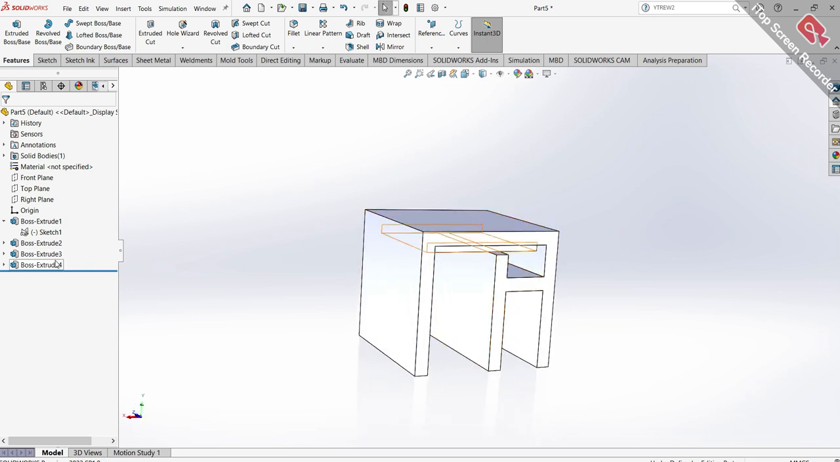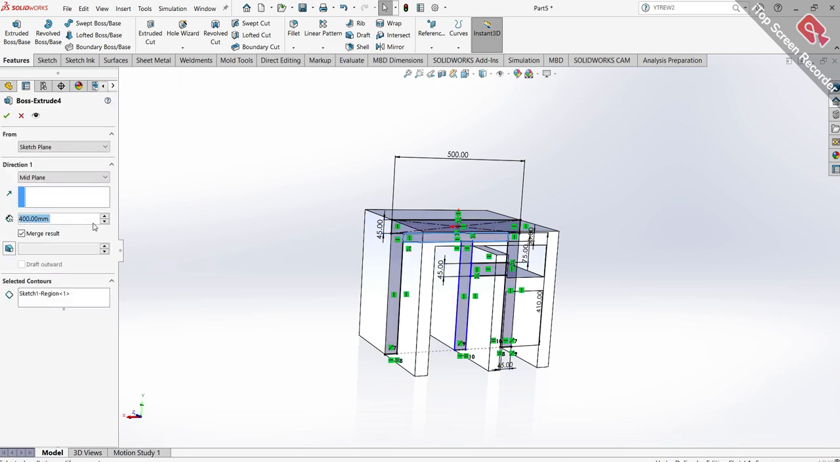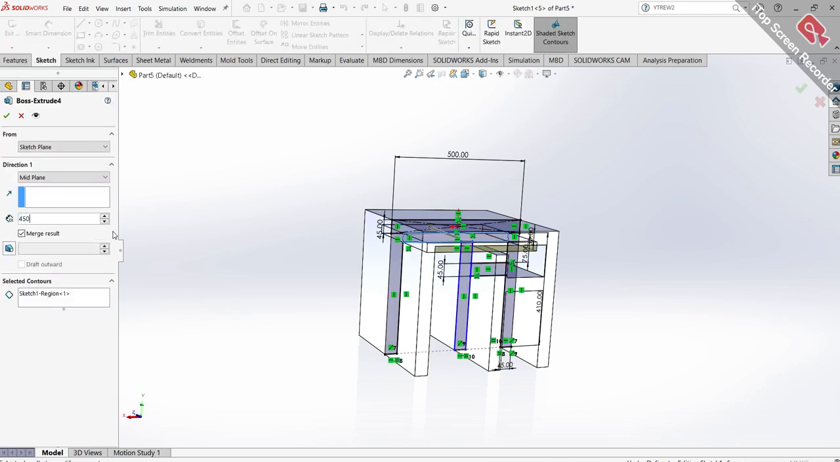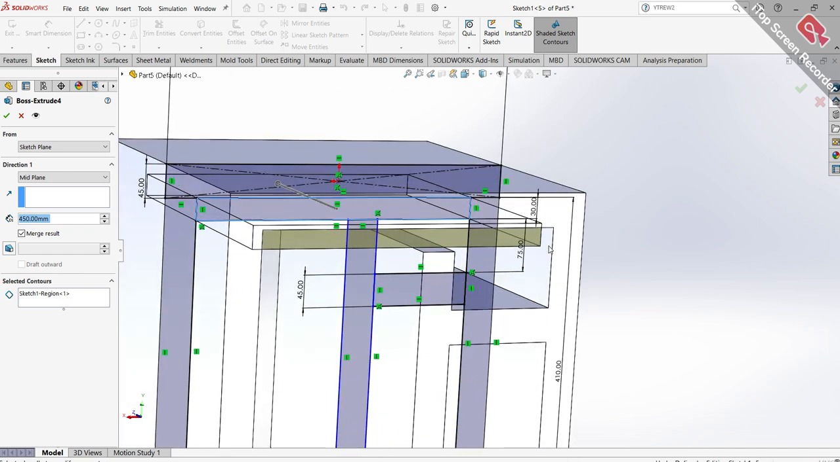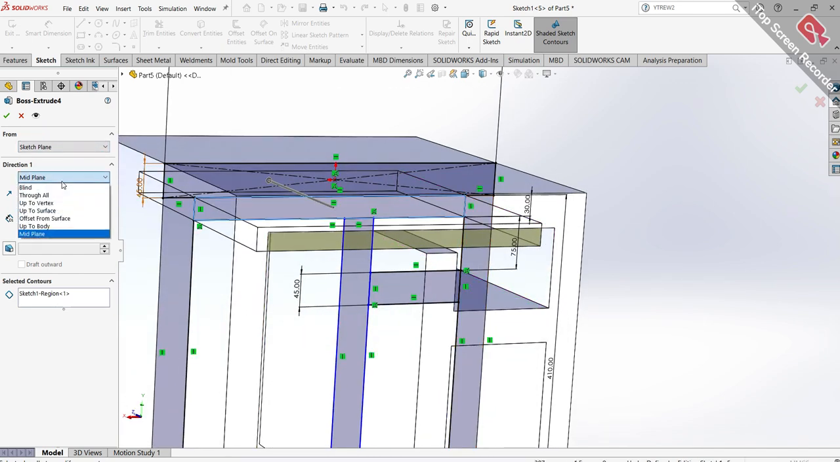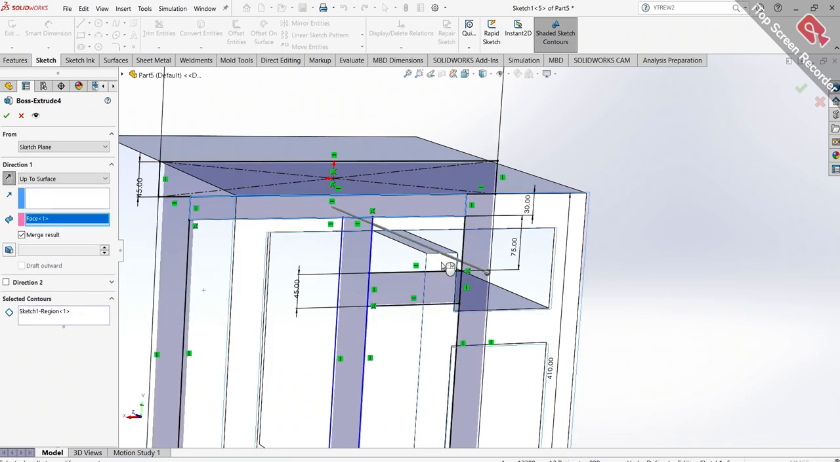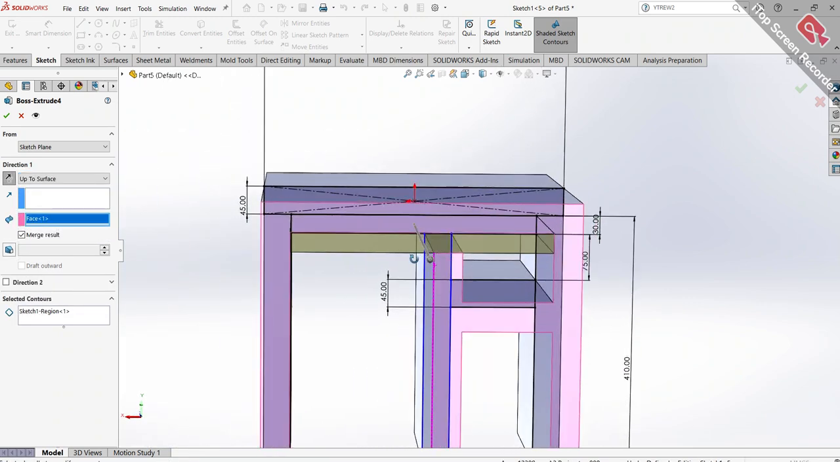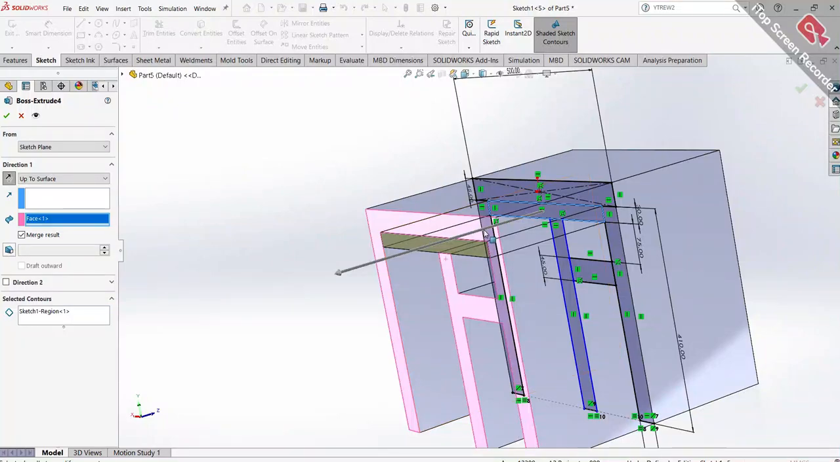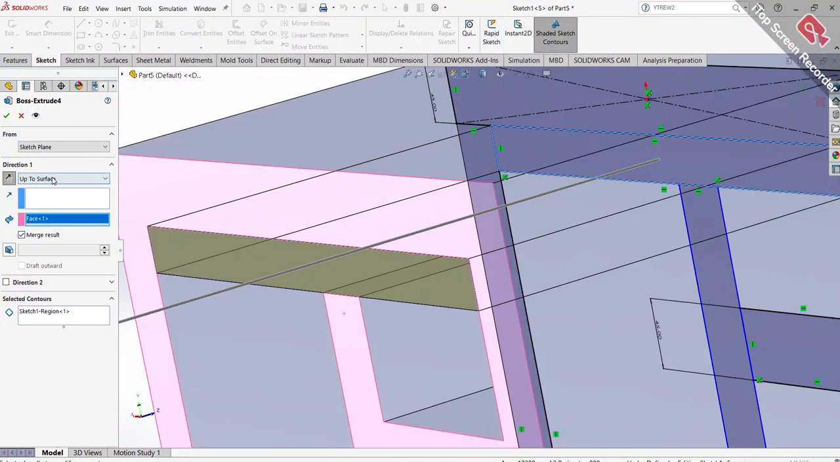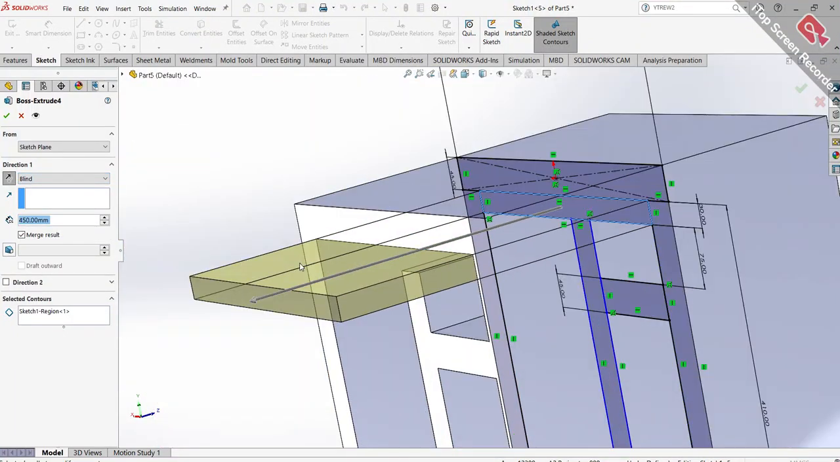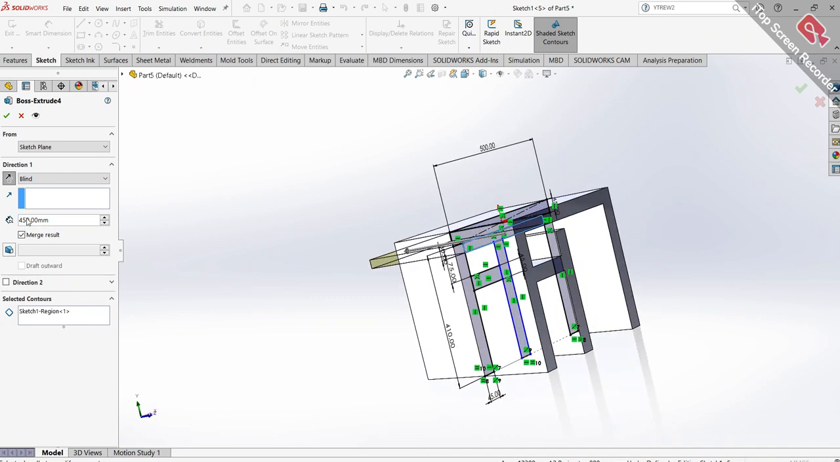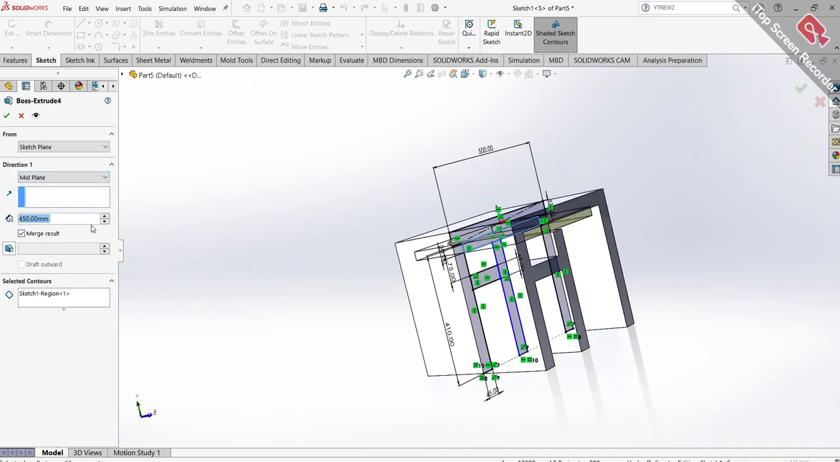So if it's for 200, the 400 is not looking fine, I can make it 450. Or I come here to up to surface. I click here, up to this surface. But up to surface will still give us something like this. So let's use blind. Or better still, mid plane.